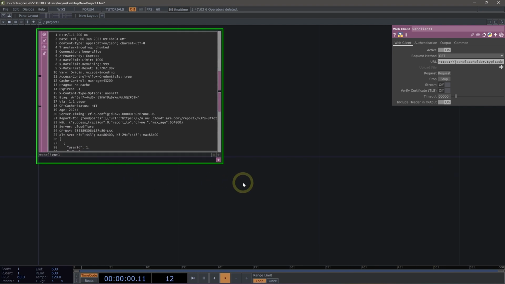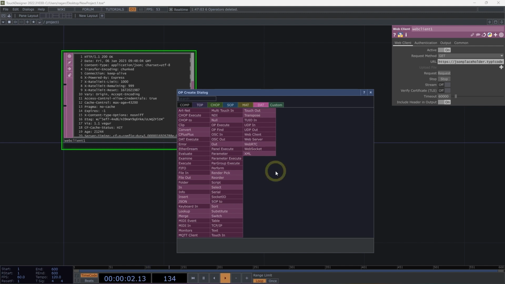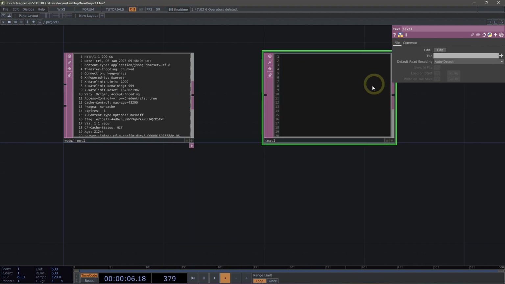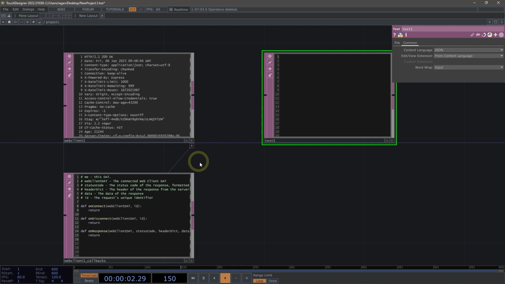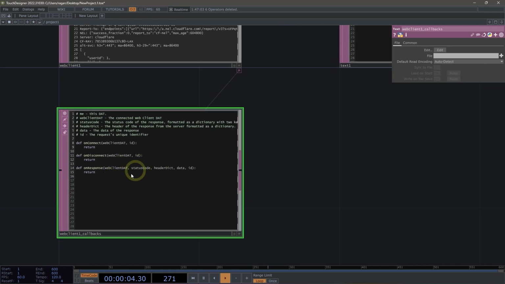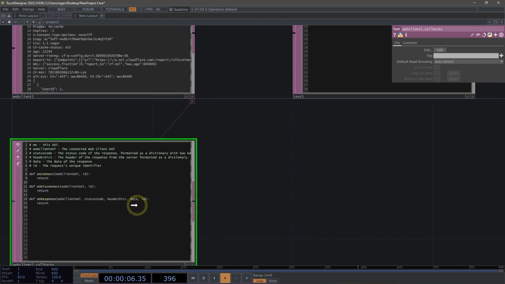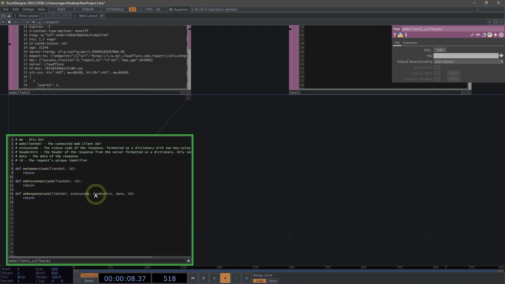So let's go ahead and add a few other operators to our network. Now I'm going to add a text DAT here. This is going to act as our buffer. We're actually going to hold on to all that data. So I'm going to change the content language to JSON, and then I'm going to open up the callbacks. Let's just add one line of code here. So what we're going to do is we'll make this viewer active.